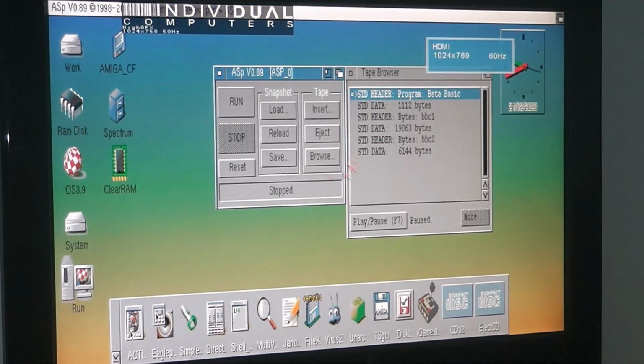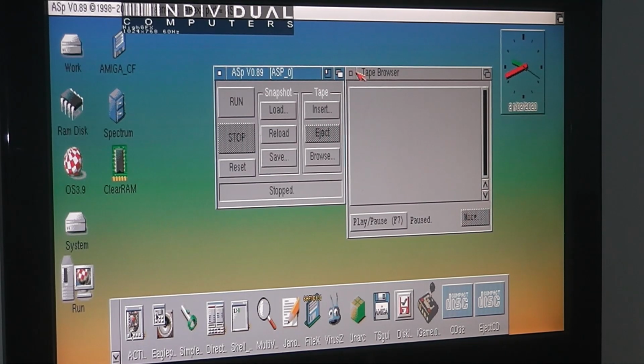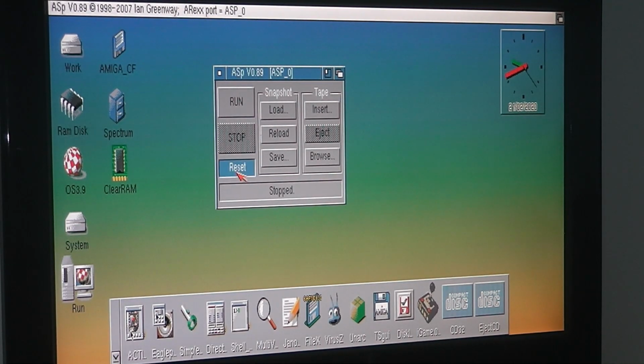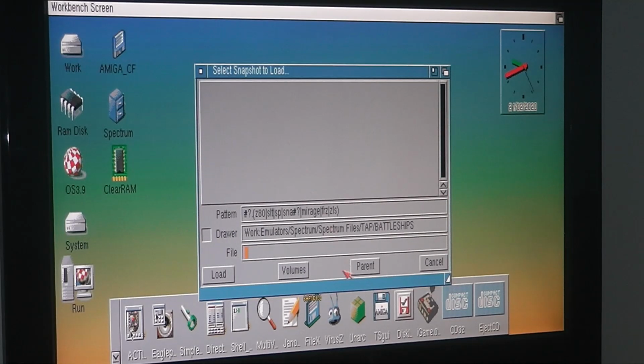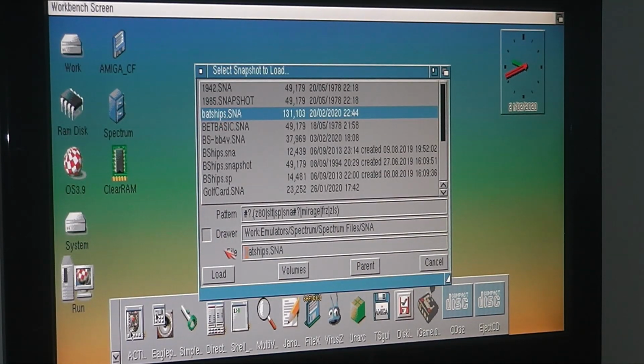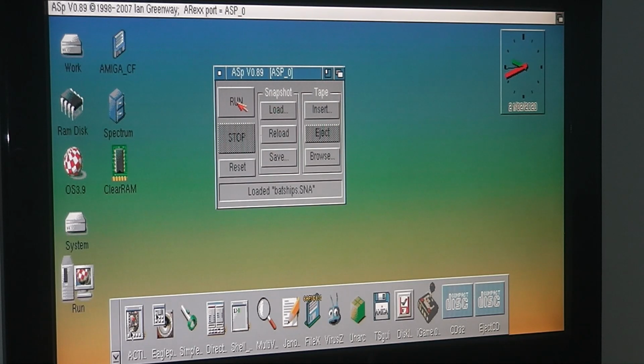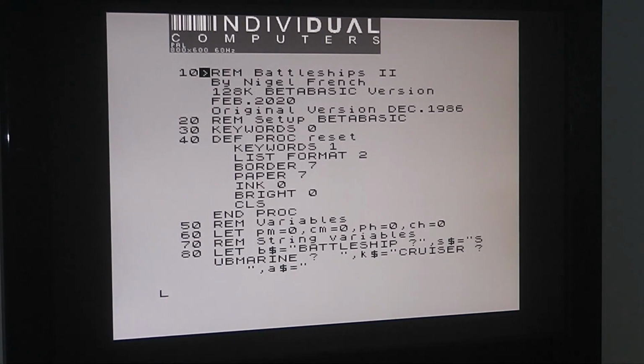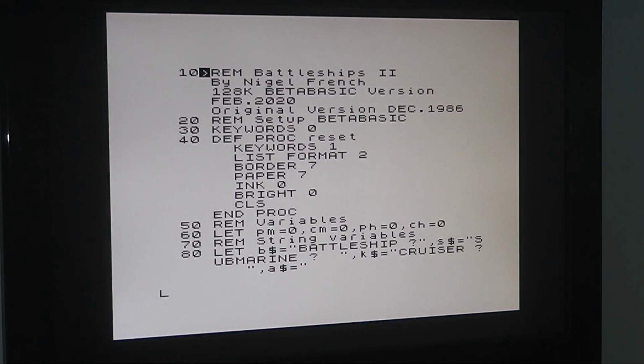Now this is a work in progress. If I eject the tape and load, let's reset the Spectrum, if I load a snapshot, I have got one that I have converted here, Battleships, so run this. Now this is version 2, as you can see at the top all the indents are in, and I've started to go through this program to put the procedures in. So you can see it says set up BetaBasic. This is just so I can set things back so I can see the screen if I want to edit.